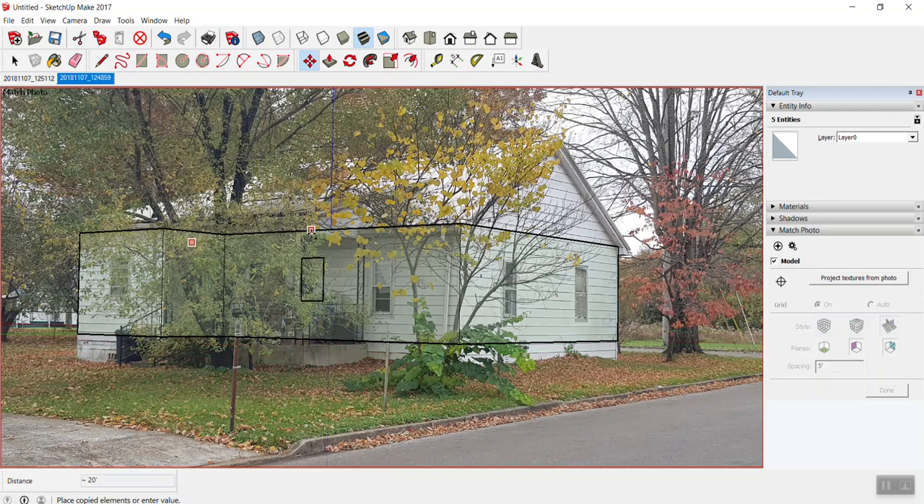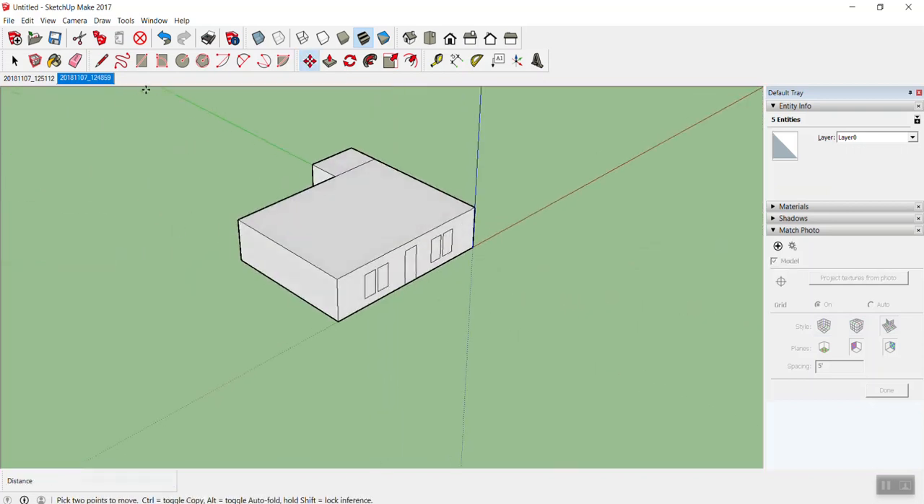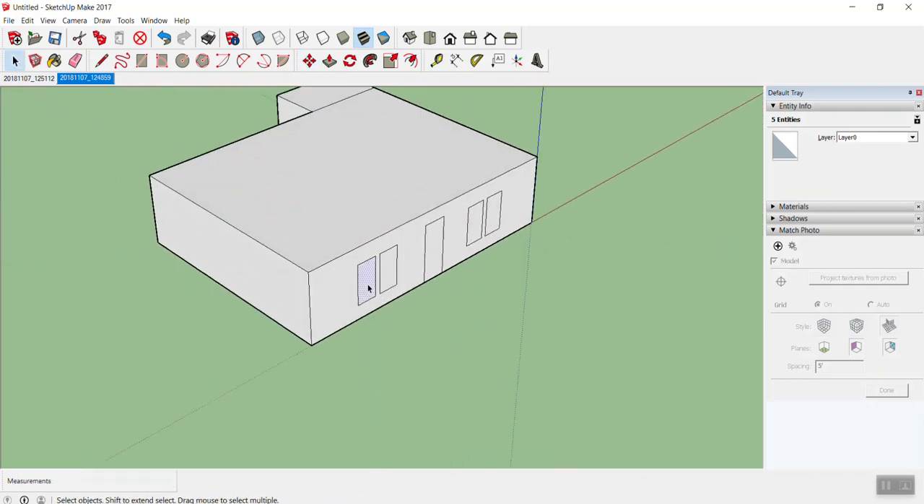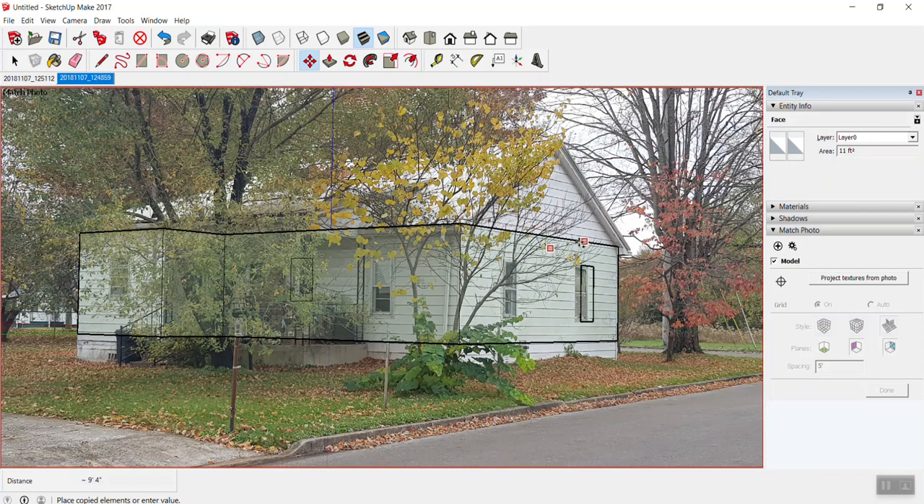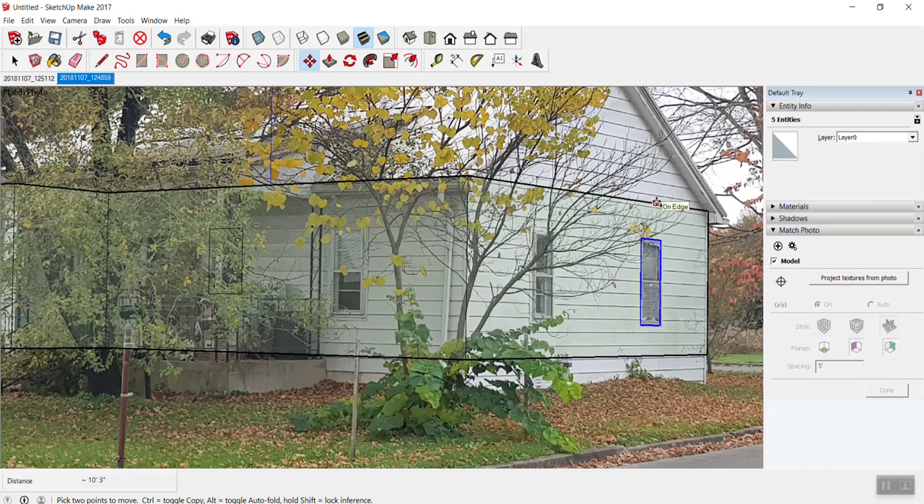Back. And here's my bathroom window. And grab one of these windows and copy it, control, go back to this match photo, in there. Control.